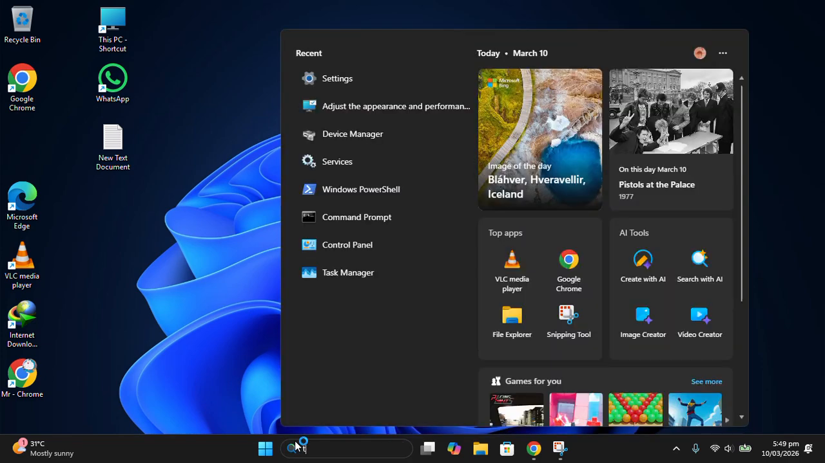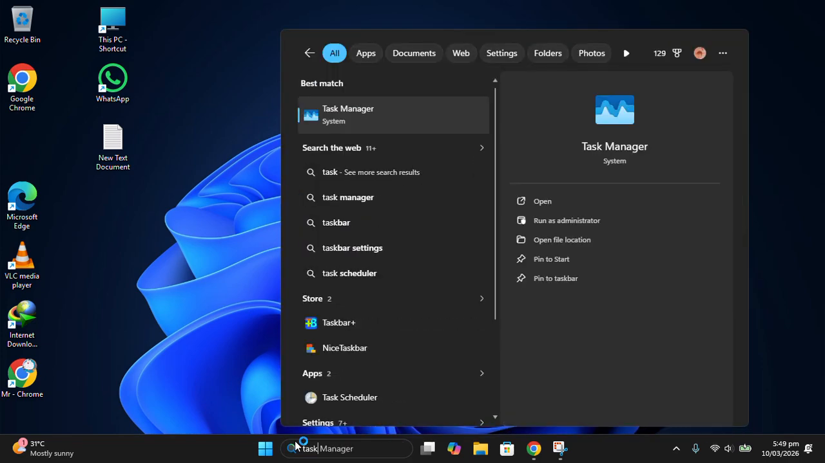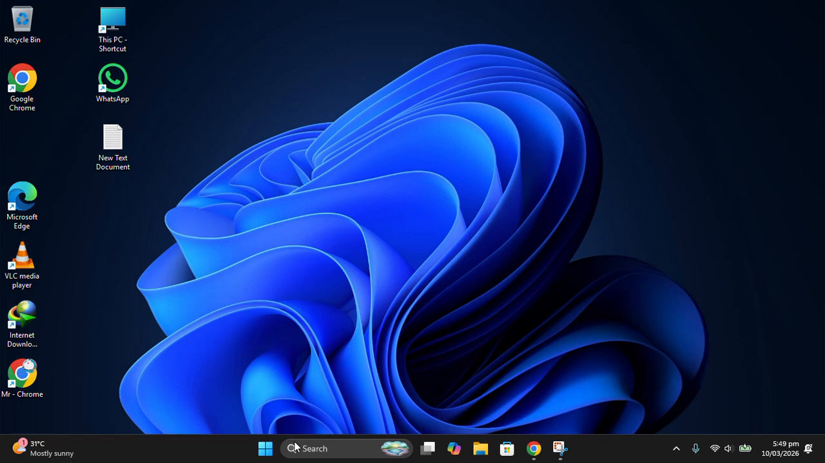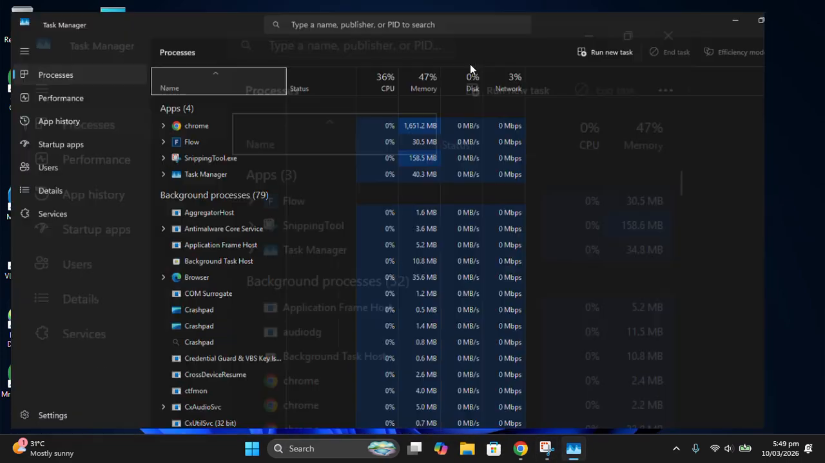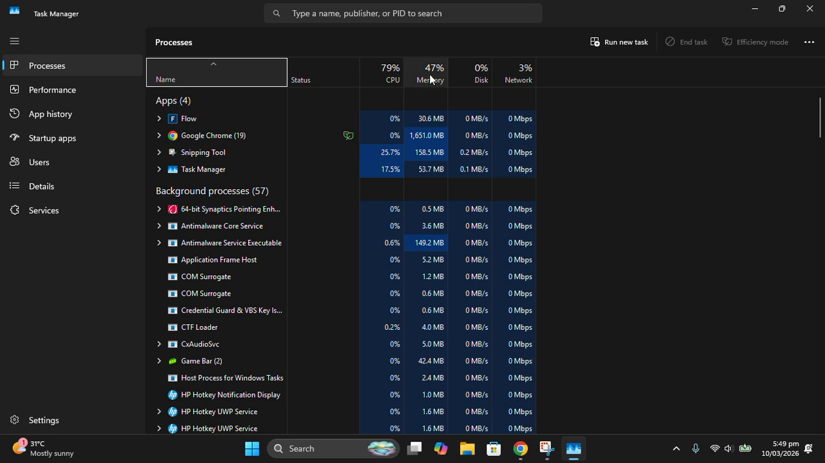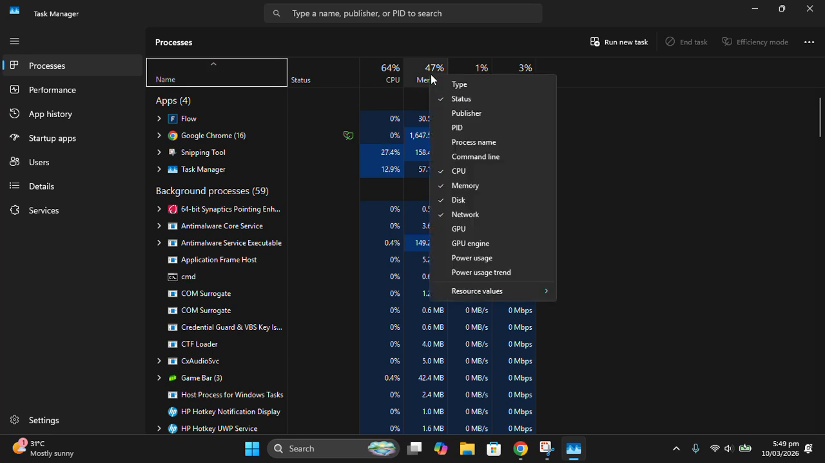So the very first thing, you just have to open your Task Manager. Just go to the search option and search for Task Manager. Here you just have to wait until the app opens. And here just right click on memory and then look for battery usage. Here is the power usage.